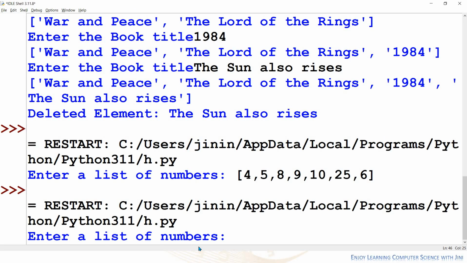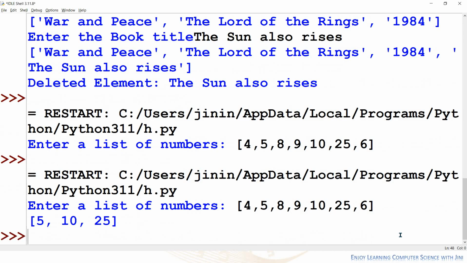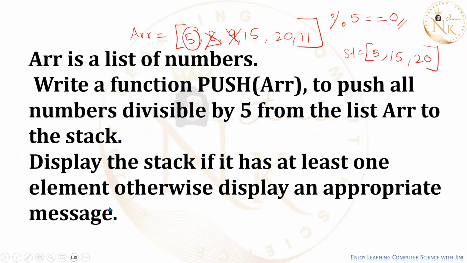So it is asking for the numbers. I am giving a list. Enter. So the numbers which are divisible by 5 are added to the stack. Okay. So the first part of the question is over. Now display the stack if it has at least one element. Otherwise display an appropriate message. Let's do this.